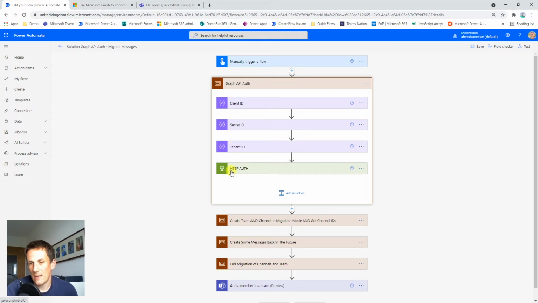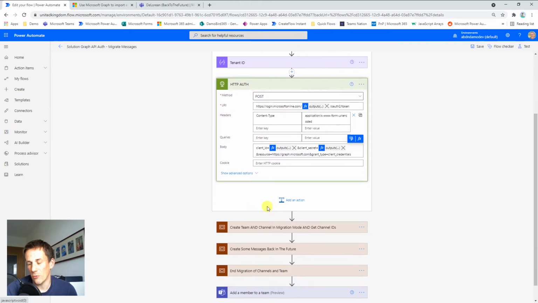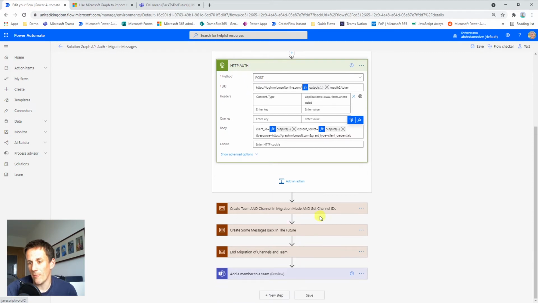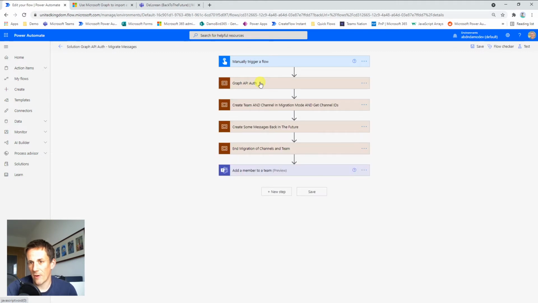And then using the HTTP action, I can go through the authentication process, which is a POST to this endpoint here. It involves passing the tenant ID, and then in the body, both the client ID and the secret ID. By doing that, in return, I get my authorization string, and I have to use that later on throughout my flow as I post further HTTP actions to the Graph API endpoint.